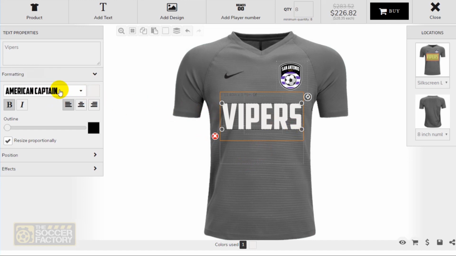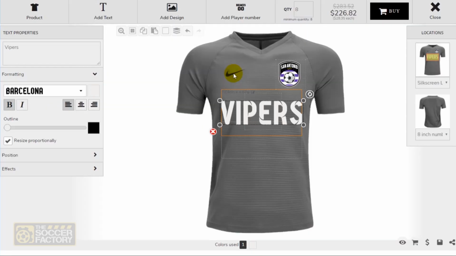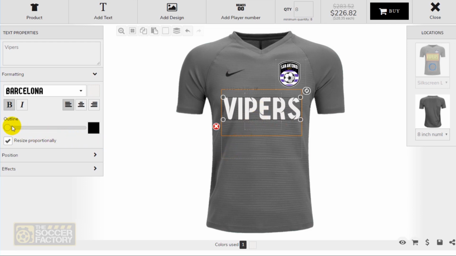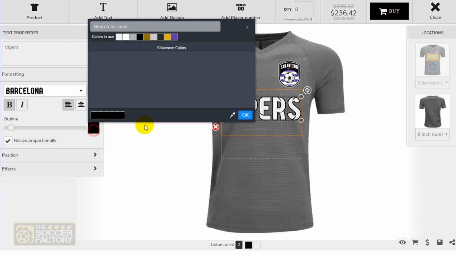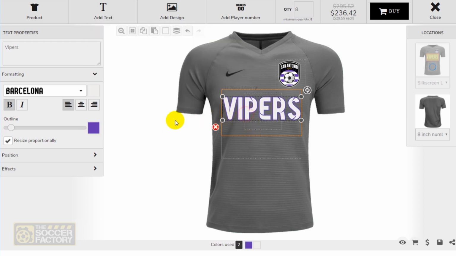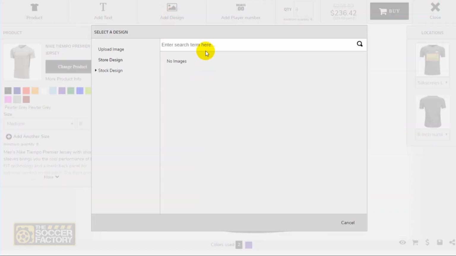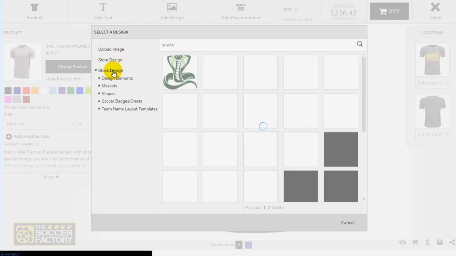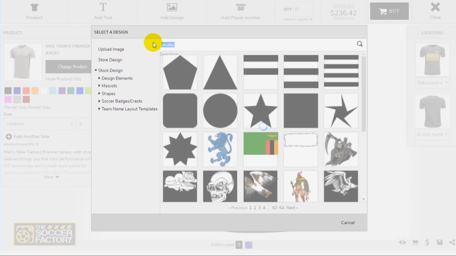Here, obviously, you can add a design and you can add text. So my team is going to be the Vipers from San Antonio. It defaults to American Captain, kind of a play on the Captain American font. But you can change the font. You can change it to the Barcelona font. A lot of people seem to like this font. So there you go. We are the Vipers. I'm going to give my team an outline. Since we already have purple there, I'm going to pick purple. So there you go. It's the Vipers. We're from San Antonio, and that's my badge.